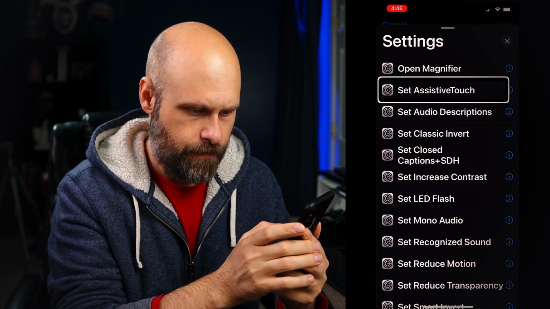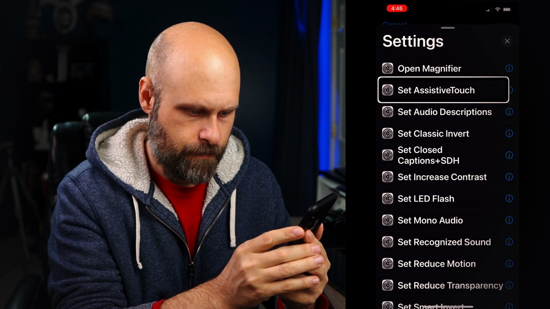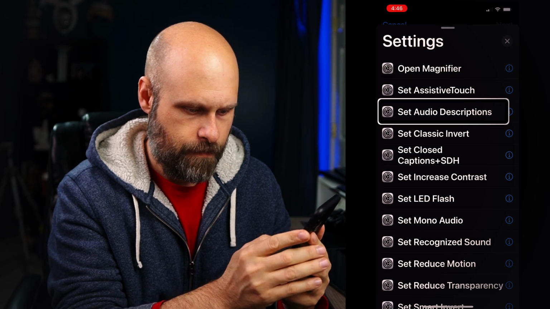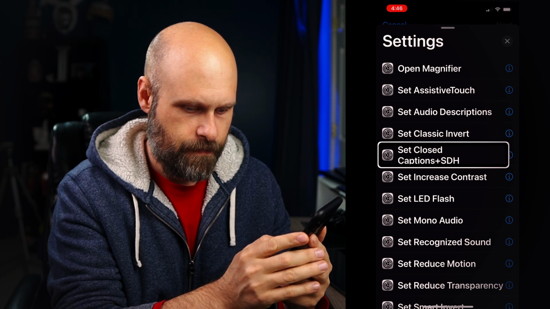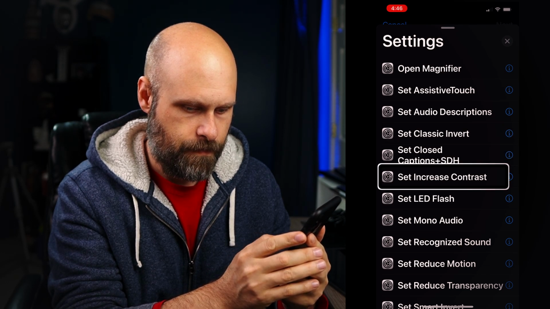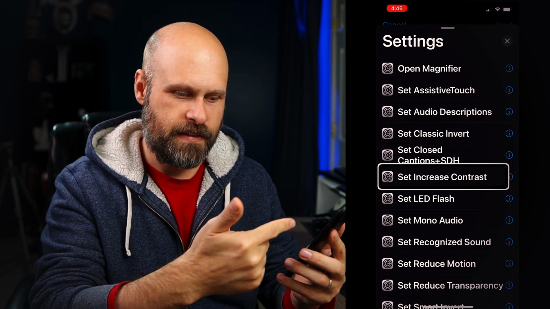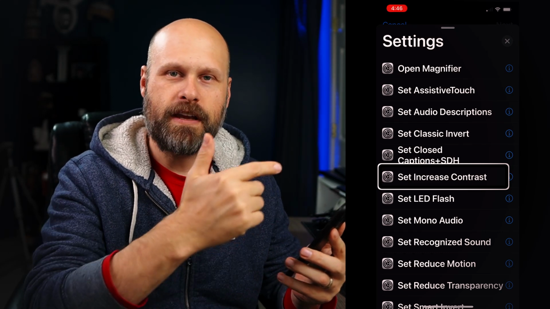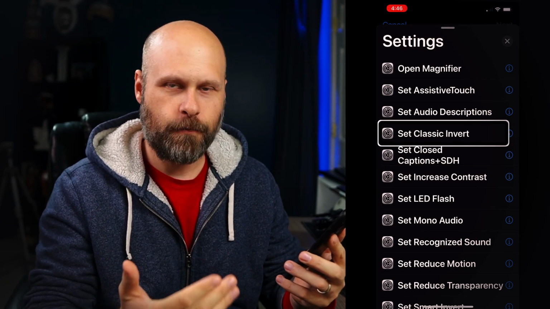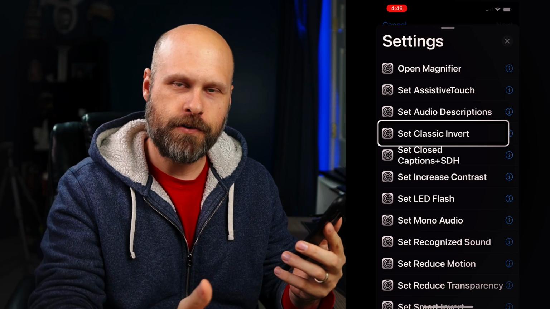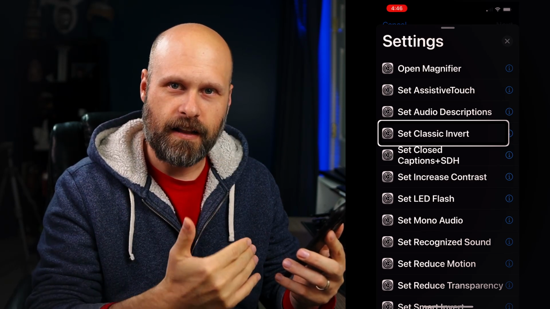Set AssistiveTouch. More info. Set Audio Descriptions. Set Classic Invert. Set Closed Captions plus SDH. Set Increased Contrast. So you see the Set Classic Invert, for example. We could click that. In fact, let's do that. So we're going to make a shortcut that when we push a button, it turns on Classic Invert.